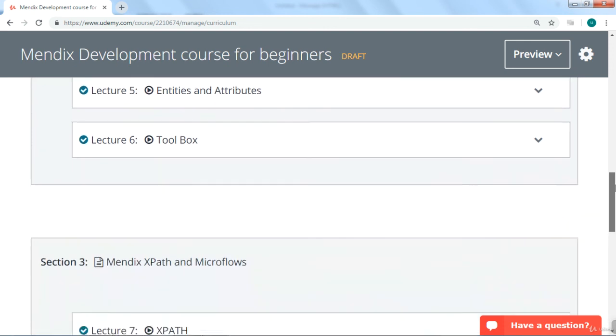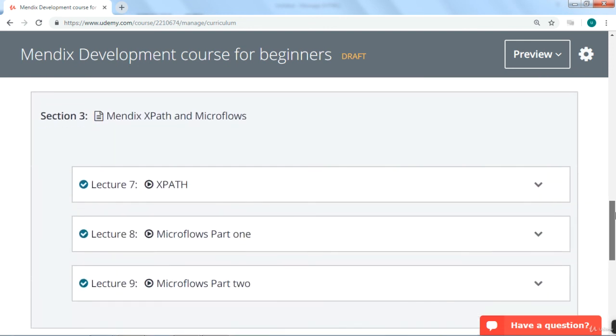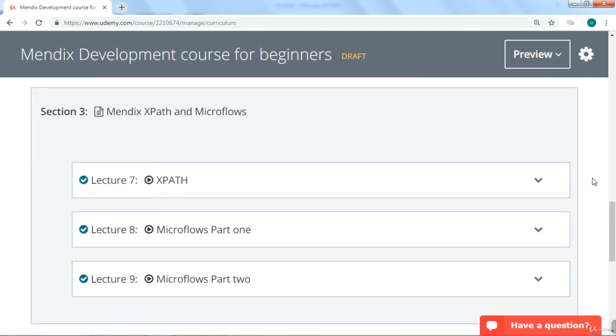Okay, after section number 2, we finally have section number 3. It's the last section in our course. In section number 3, we have the Mendix XPath and the microflows. In XPath, we can make constraints during the query, and after that, we can also make filters, and we will use them to display the data in the data widgets.